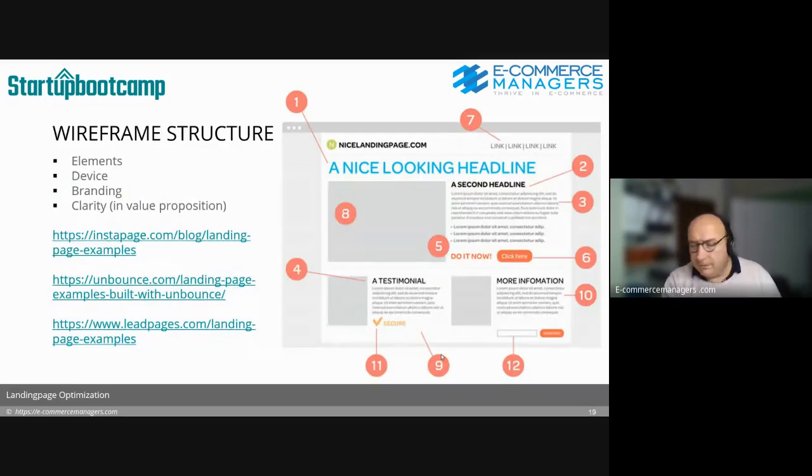Wireframe structure. I use my mouse. What have you to think about? The elements you need on the landing page, and with that I mean call to action, headline, image, video, whatever, just the plain elements. What device people are watching your landing page on, of course, your branding, and the clarity and the value proposition. I have some links here with some really nice examples.